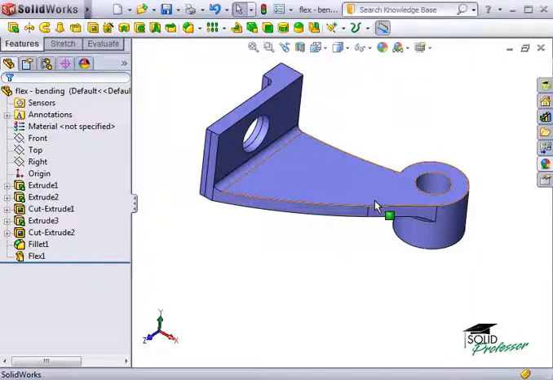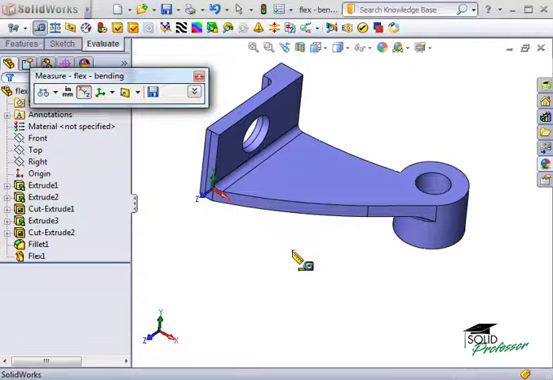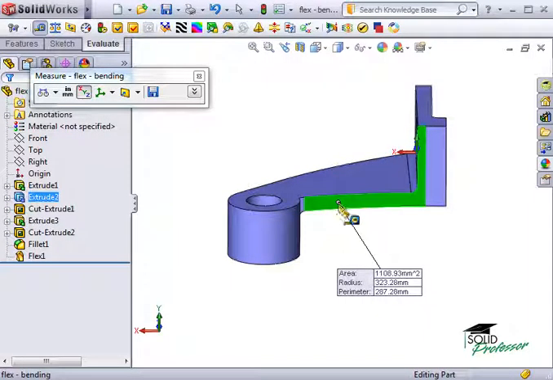Notice a couple of edges have appeared here on these faces. This is because SOLIDWORKS tries to use analytical faces such as planes and cylinders if possible. If I enable the Measure tool and select the inside curved face, you'll notice it has a radius. This tells me it is a cylindrical face.